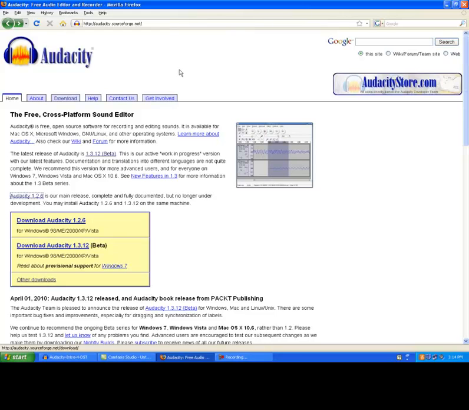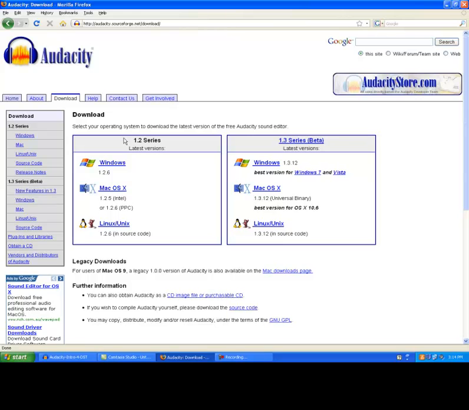This tutorial will give an overview of Audacity, which is a free cross-platform sound editor. It's available at audacity.sourceforge.net. If you come down to this link right here, you'll be provided an area for downloading for different operating systems. So you can download and install the software here.